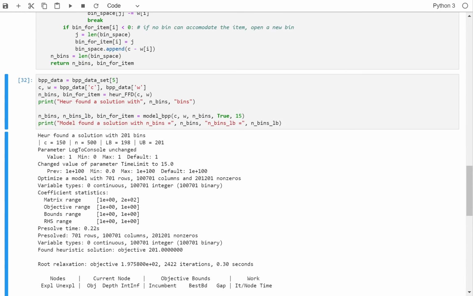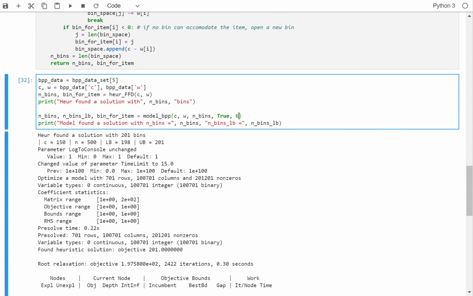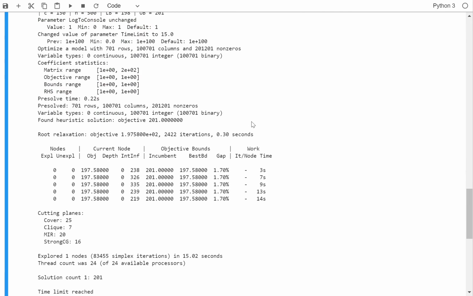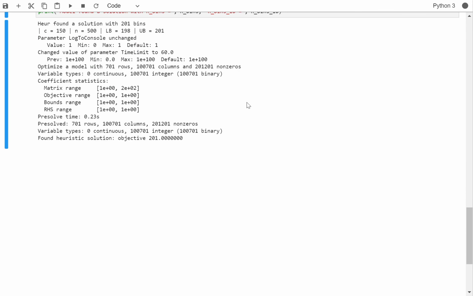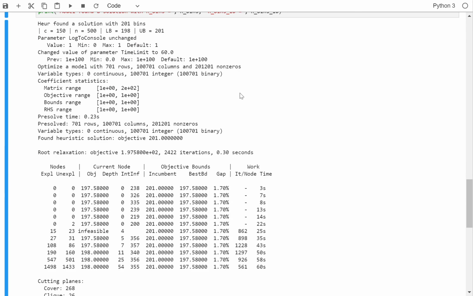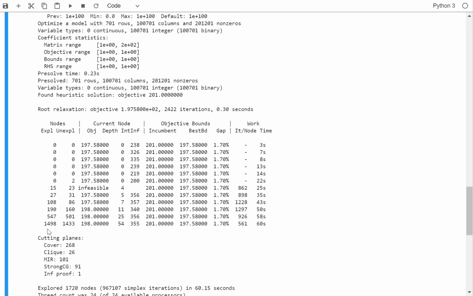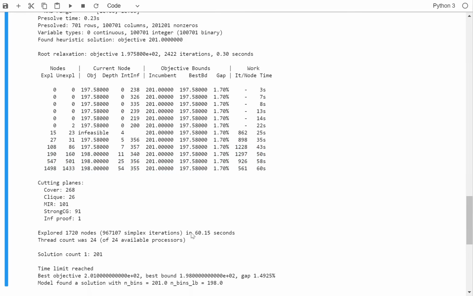But perhaps if we run it a little bit longer, let me try, let's say 60 seconds, and run it. And I'm going to pause. So after 60 seconds, you see that the solution is still 201. The solver did some exploring of the branch and bound tree. It tried to search for better solutions, but it couldn't find any better solutions.